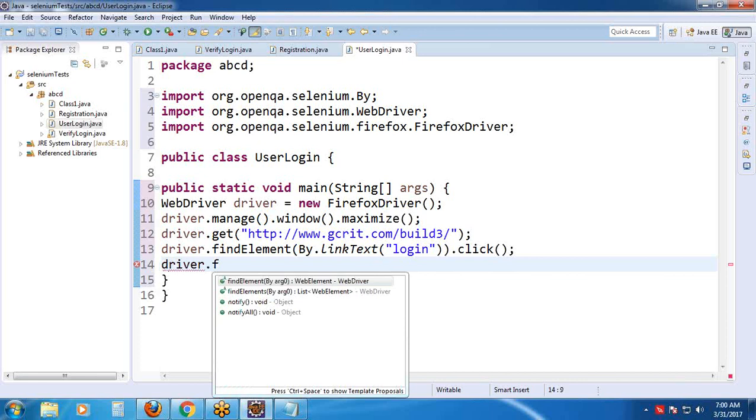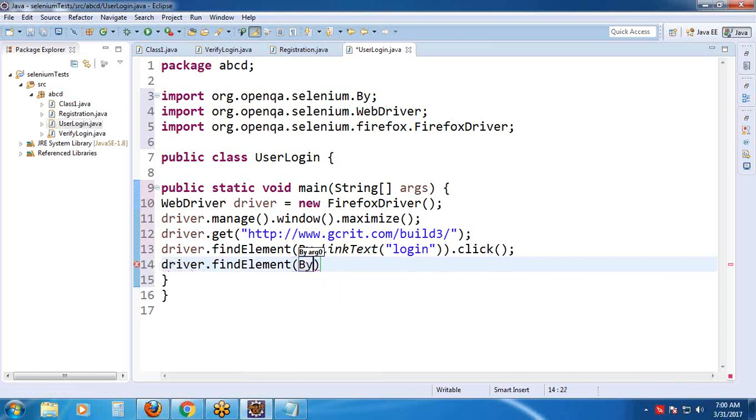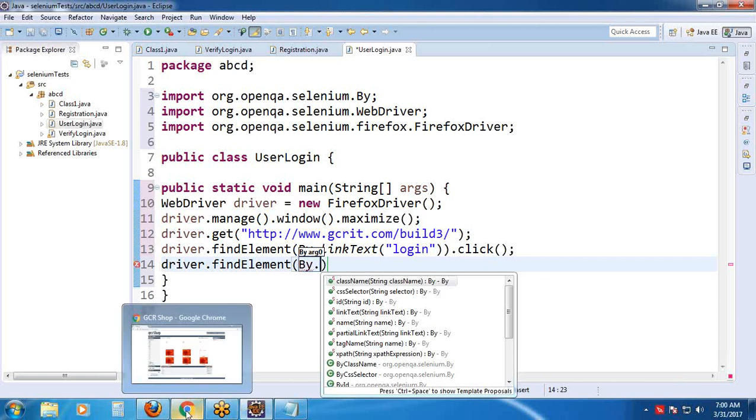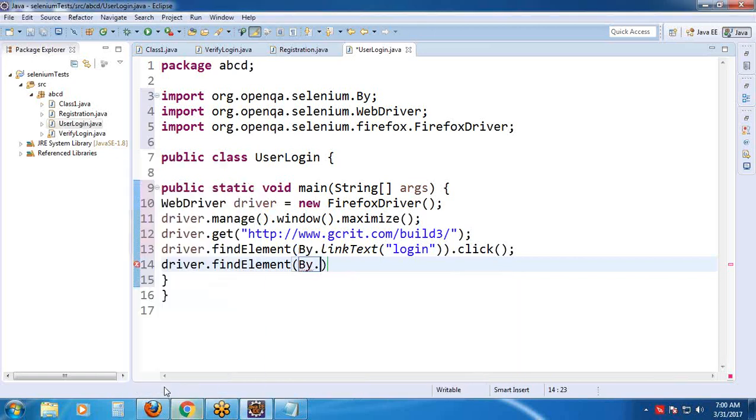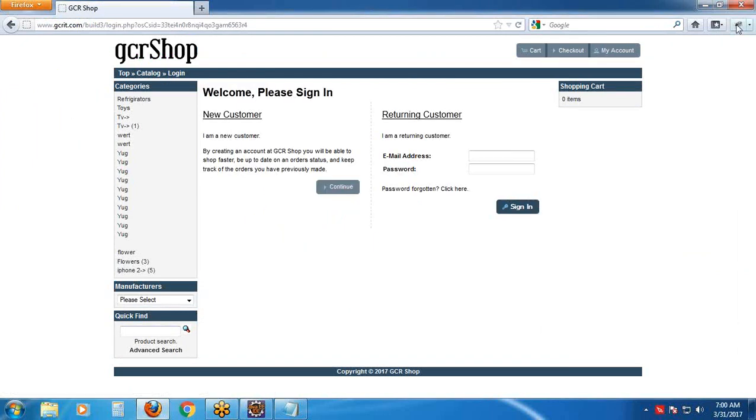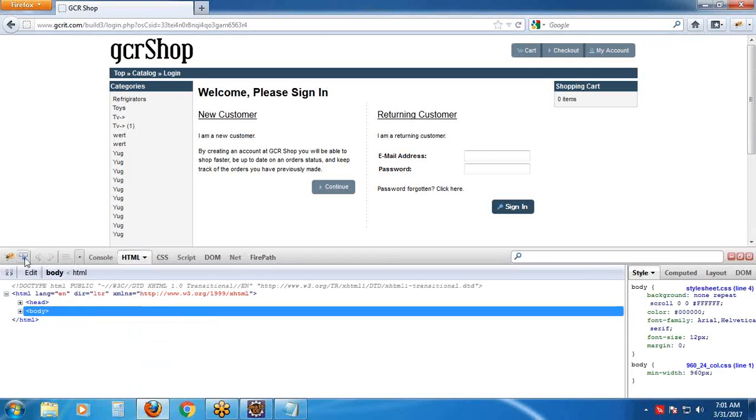Driver dot find element. Next, By dot name. Just a minute. Try to inspect that element. Inspect the element. Just a minute. Click login, launch Firebug, take mouse pointer.